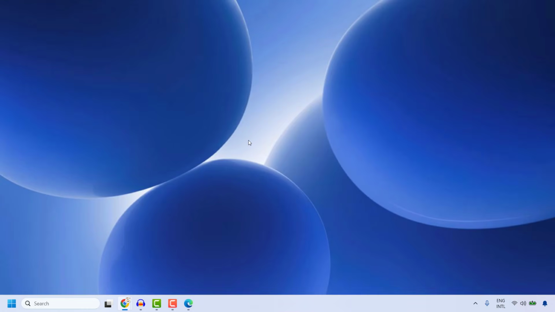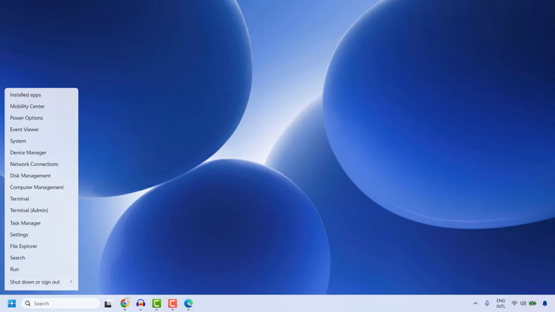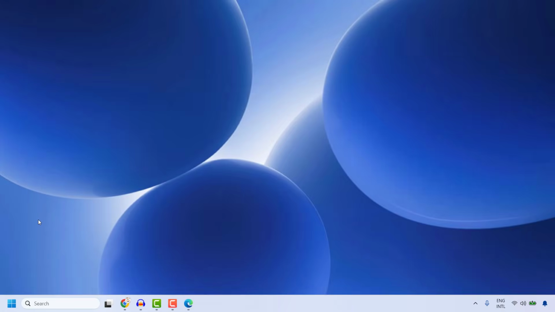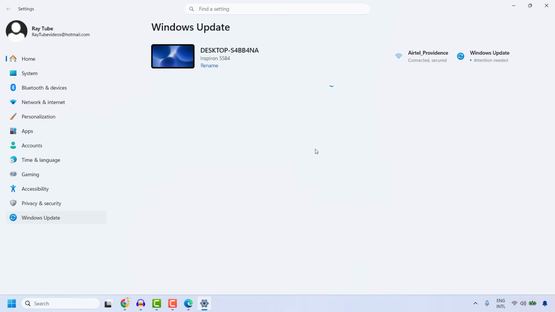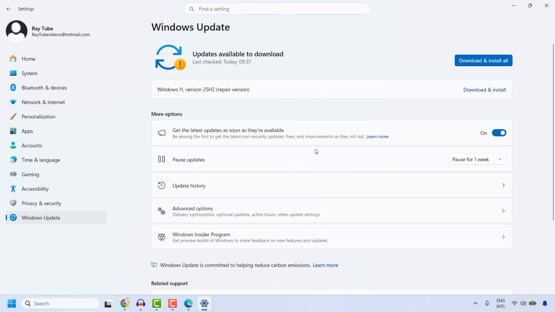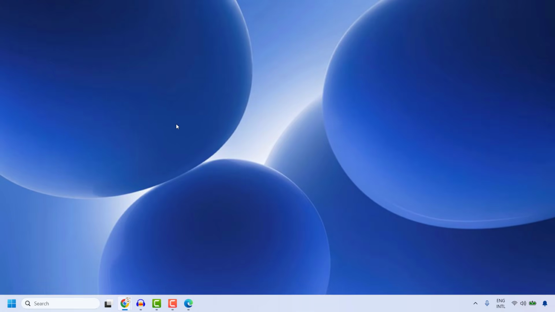Once your computer is restarted, you may go ahead and try to install the Windows Update by right-clicking on the start button and then clicking on settings. Once you're in settings, you may go to Windows Update and you should not be seeing any error message here. And with this, you can go ahead and check for updates, and if there are any updates to be installed, you may go ahead and download and install those updates. So with this, you should be able to download and install Windows Update on your computer.